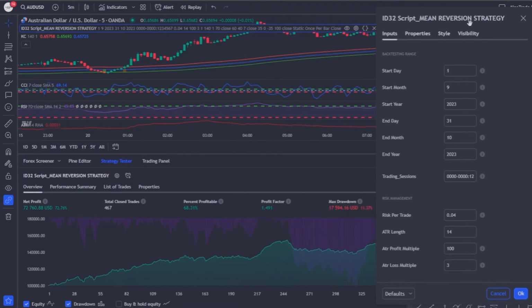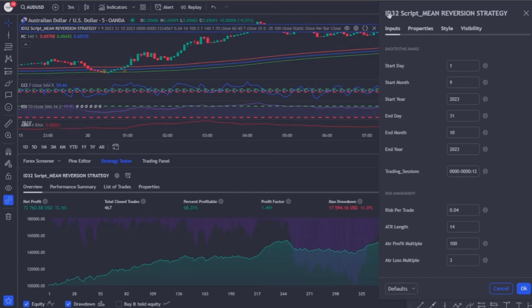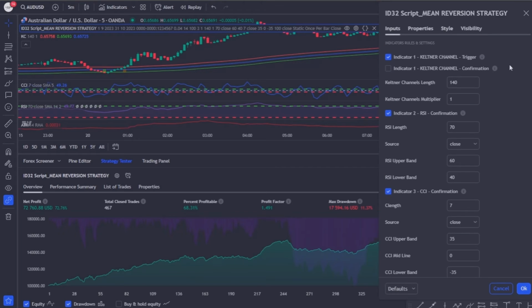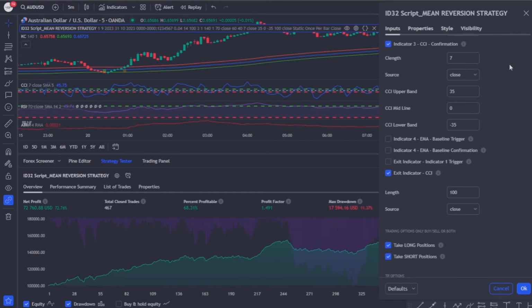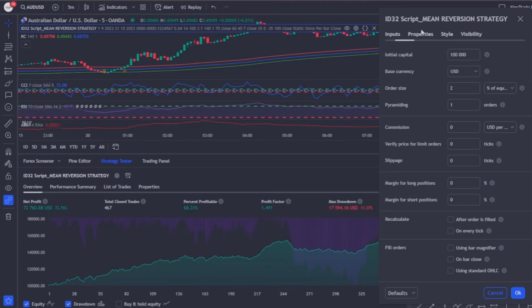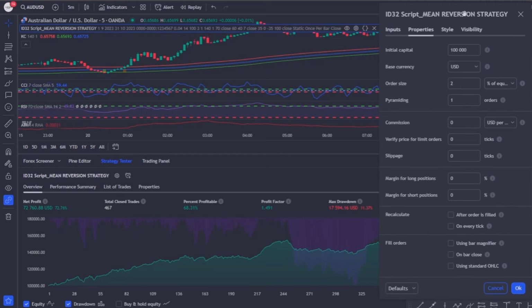When you open it, the first menu you have is the inputs, where, as the name implies, you can change some inputs regarding data samples, risk management criteria, indicator settings and functions, ways of exit from trades, among others. Then you can find the properties section where you can recalculate the results with commissions and slippage. Of course, these inputs will depend on the broker you choose to use.